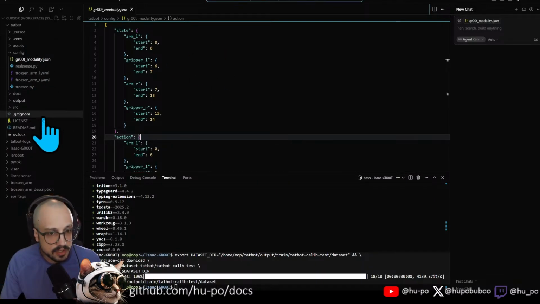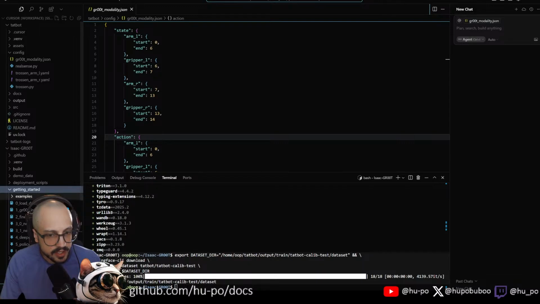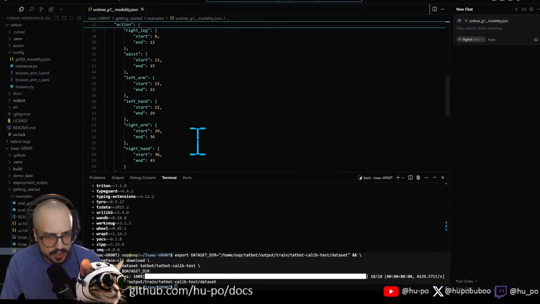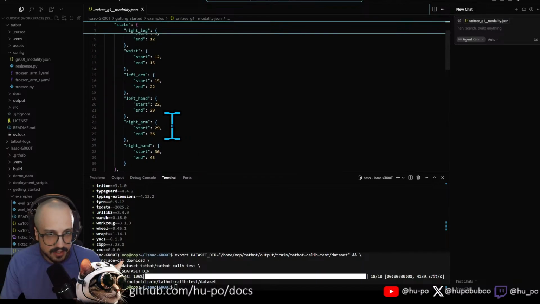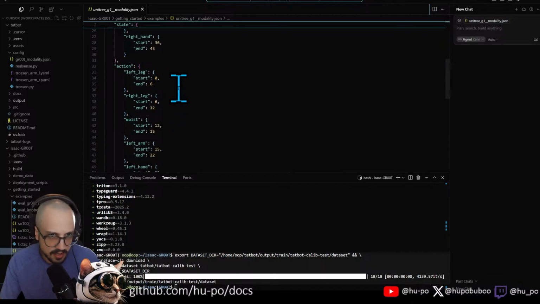So if we actually go to the Groot repo, here in getting started examples, you can see, for example, they have the unit tree one. So this is for the unit tree. You can see the unit tree has hand, arm, wrist, or waist, leg. So that's the action space. Unit tree is the G1.